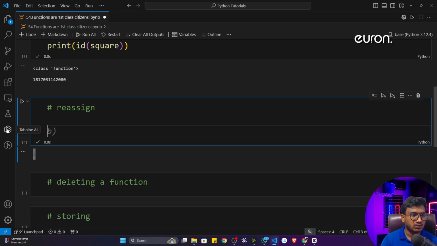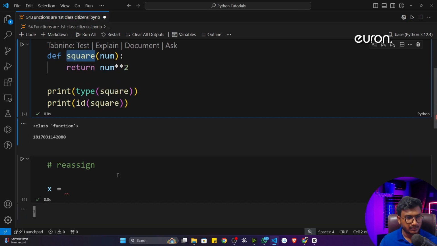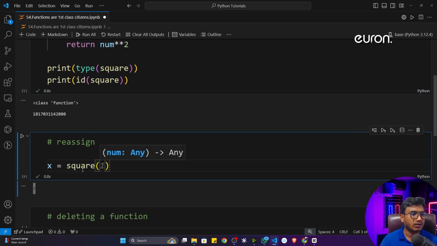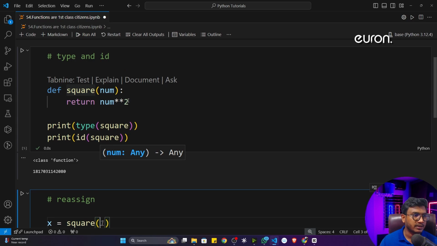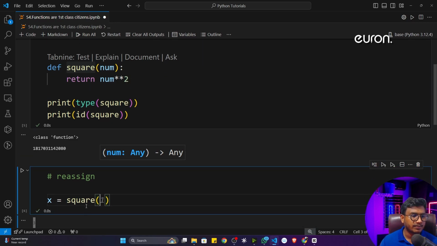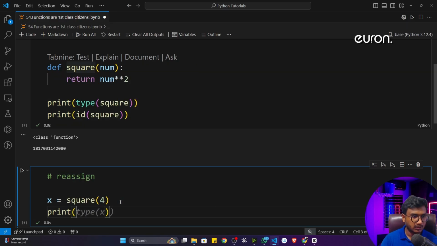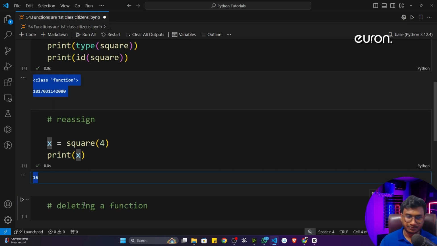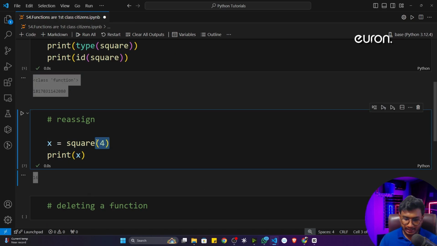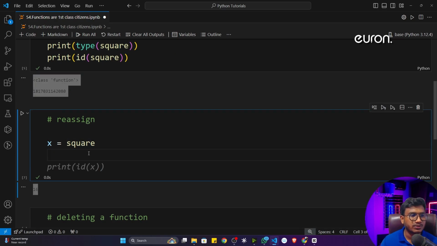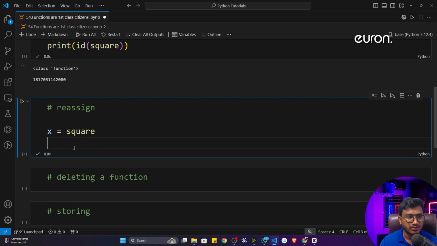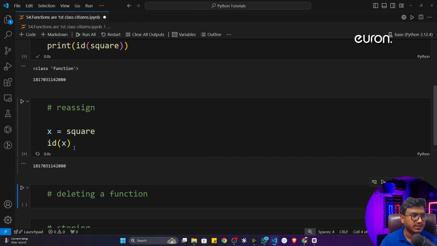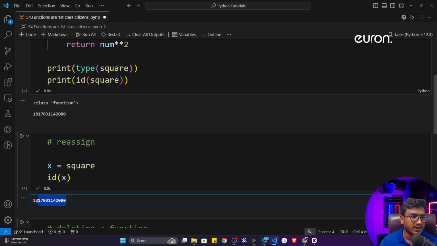Let me show you. I'll take a variable called x, and call this function square with an input, let's say 4. Now if I print x, it returns 16. Instead of that, I can simply write x is equal to square. Now if I execute, it works fine. If I show you the ID of x, see, it's the same ID. The same ID it is locating.